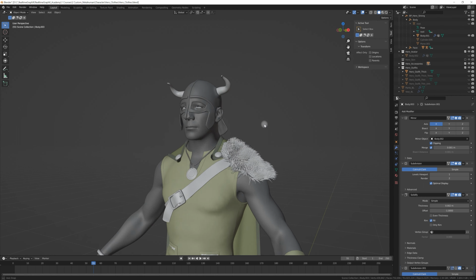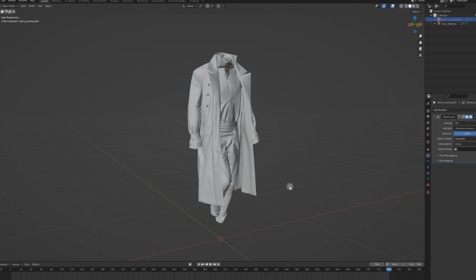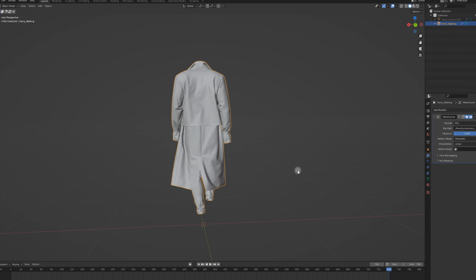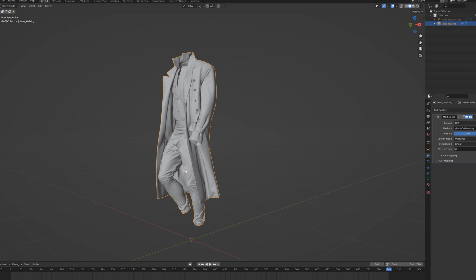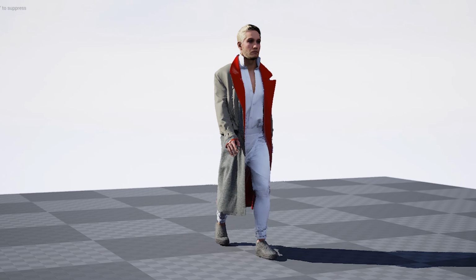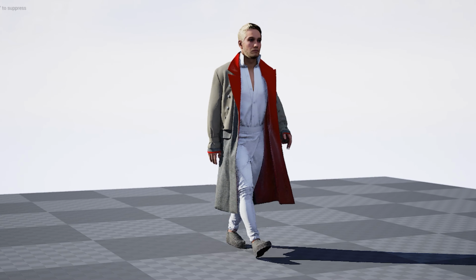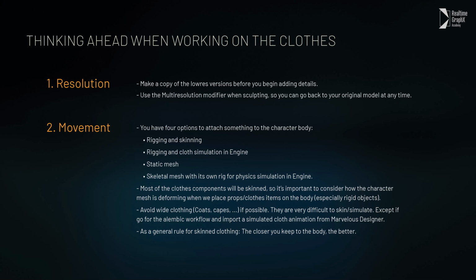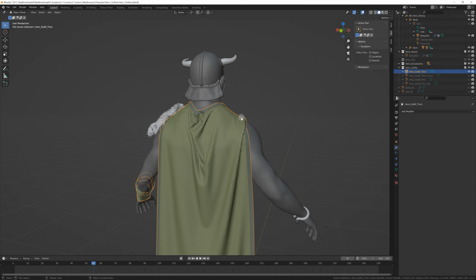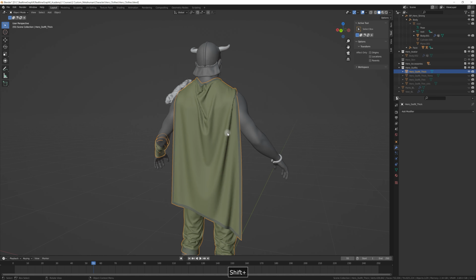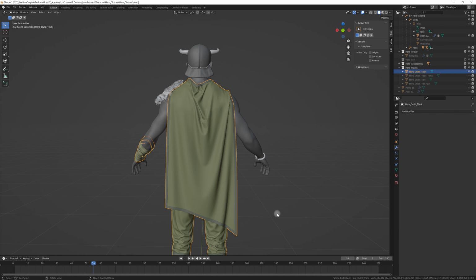Another common issue is wide clothing. It's tempting to add wide coats, capes and stuff like that, but it's sometimes close to impossible to make it look good during animation in Unreal Engine, except if you go for the Alembic workflow and import a simulated cloth animation from Marvelous Designer. So out of the 4 options mentioned above, skinning is the easiest to implement and gives consistent and good-looking results for animation. So as a general rule for skinned clothing, the closer you keep to the body, the better. Garment items like our cape here will be skinned because we want the top part to move with the shoulders and the spine, but for the lower part we will have to use cloth physics.